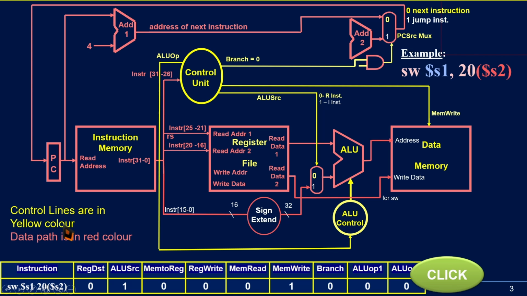All the control lines are shown in yellow color here and the data path is in red color. The execution of the current instruction stops here. Before it ends, the program counter gets the address from any one of these adders. When you see the stop button, you stop there itself.